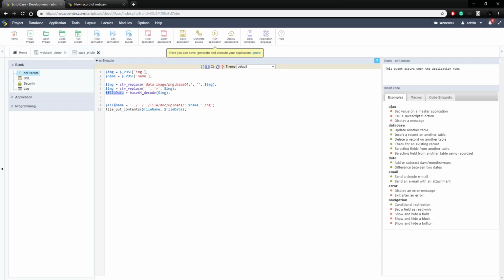Now we just need to find the place. So we're going to save the path. So that's again in our upload folder that we created already. And that's up a few levels. File doc uploads, and then that name that we passed in. So that's going to be the first name underscore ID. That'll be a unique name, and then .png, make it a PNG.